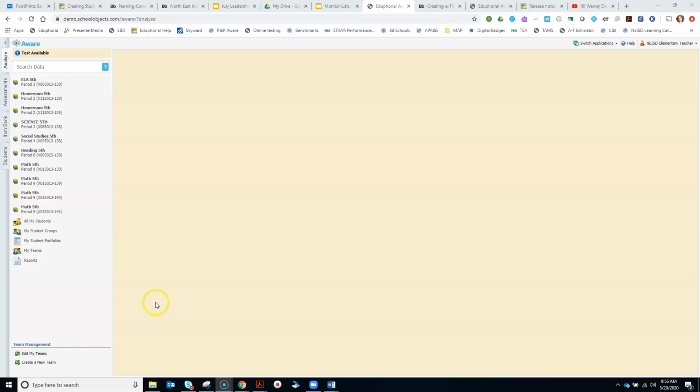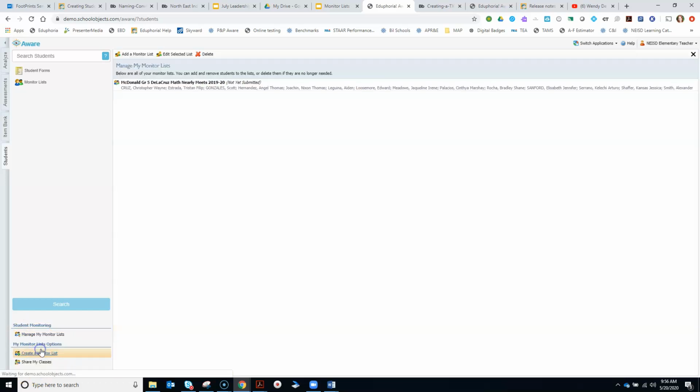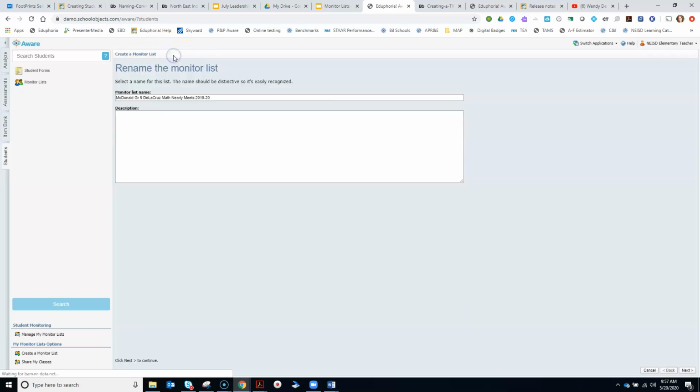So to do this, as with anything with monitor lists, I need to go back to my student tab when I'm in Eduphoria Aware. And then I go down to the bottom left-hand corner to manage my monitor lists. And then I have my previously created monitor list right here. I'm going to select it so that it turns orange, and then I'm going to click Edit Selected List.